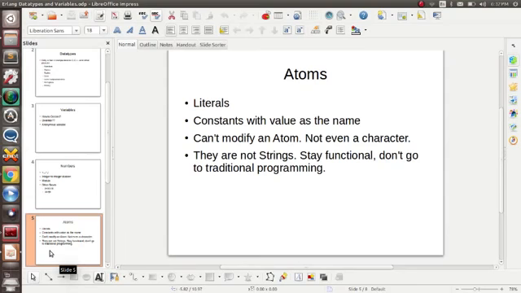Let's move on. So now, what are atoms? Numbers are finished. What are atoms? Atoms are literals, and literals are made of characters, where all the characters should be small characters, no capital letters. They are constant, and their value is equal to the name that you have assigned, and you can't modify an atom, not even a single character, and they are not strings.